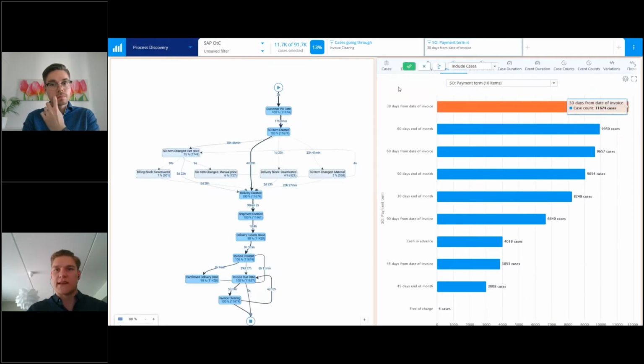So we may as well select that for the further analysis, because it does not really make sense to compare 30 days from date of invoice as a payment term and 60 days end of month simultaneously, as the promised payment date is wholly different. Here you would expect to see the 60 days payment, and here you would expect to see 30 days plus the time it takes to create an invoice. So we will set that as a filter.